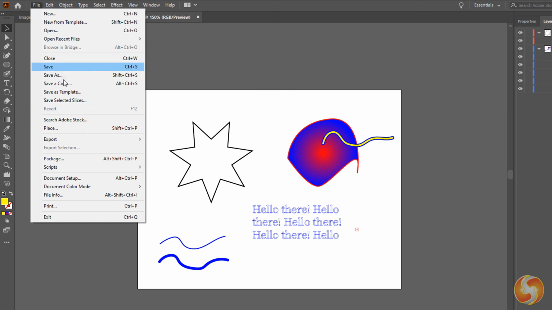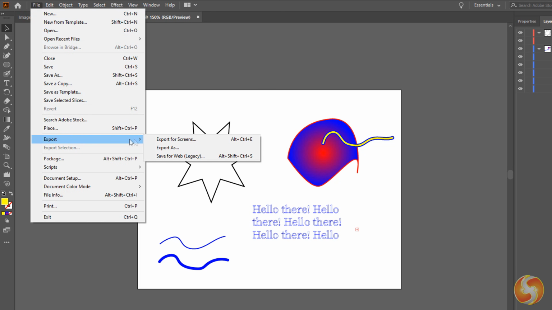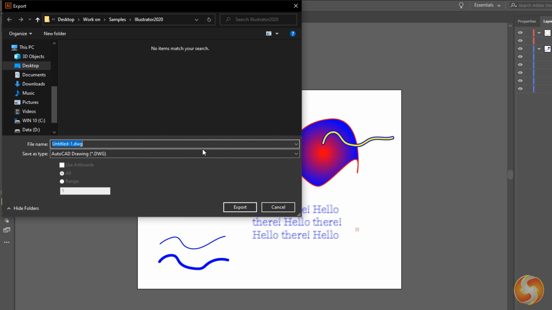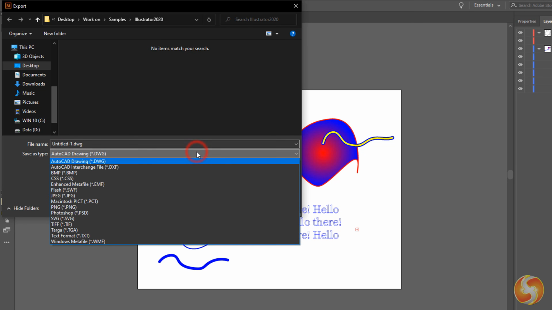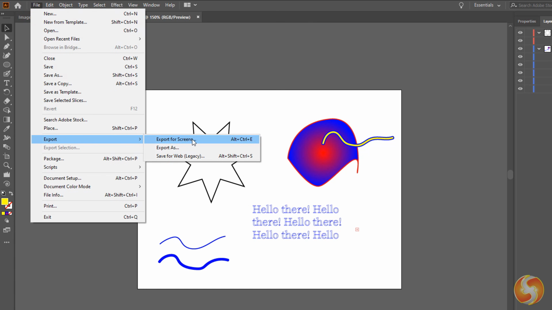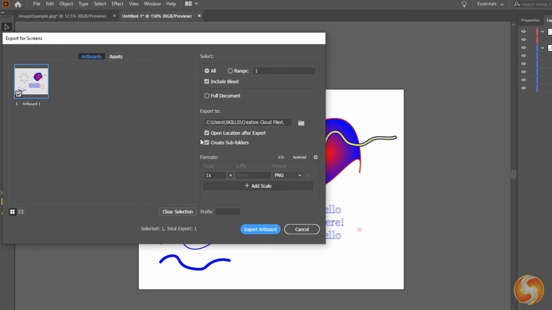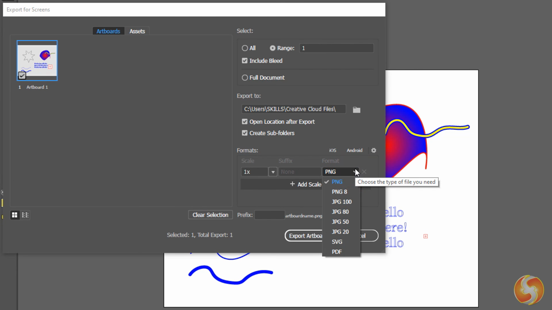Whereas to render and export your work, go to File and then to Export. Choose Export As to export the document in several formats, including AutoCAD, Photoshop, PSD, and many others. Choose Export for screens to render as an image in JPEG, PNG, or PDF.